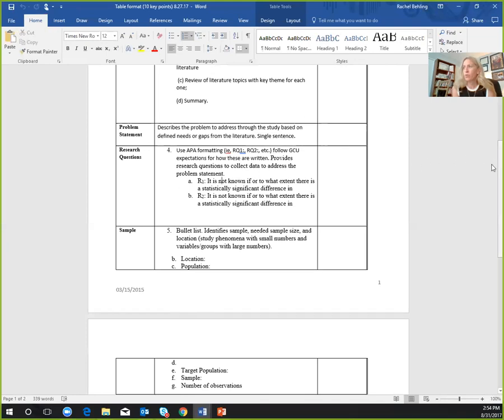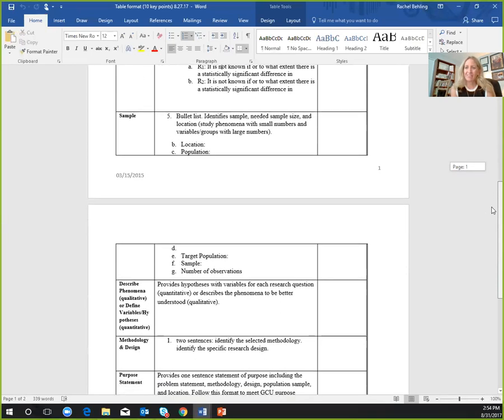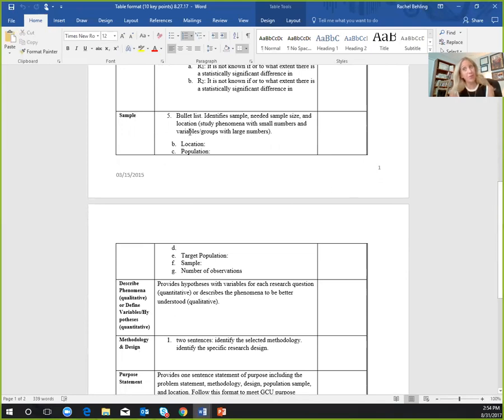Now, when you get to your original research, you're going to be creating or drafting your own research questions, and that's when you might need to be a little bit more creative, and you will definitely change them going forward, but I want to see that you have an understanding of how to write research questions based on what you've been reading. Now this next section is the sample.